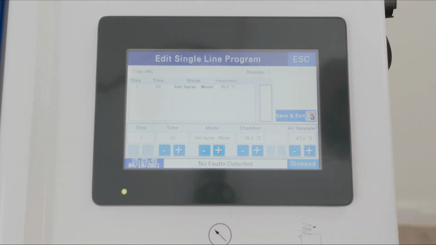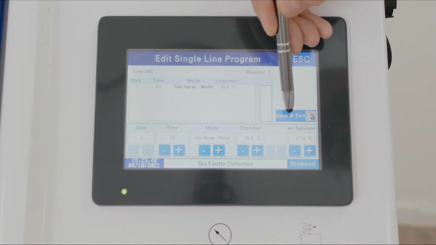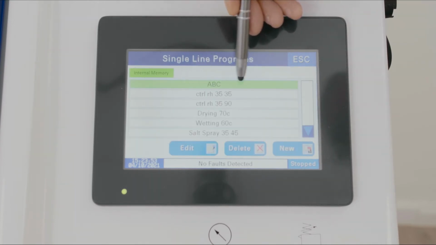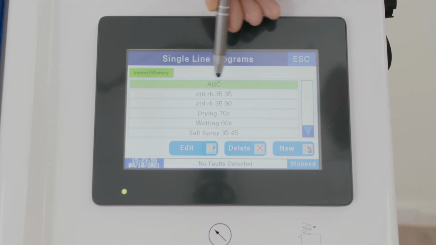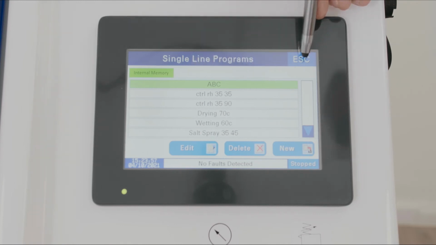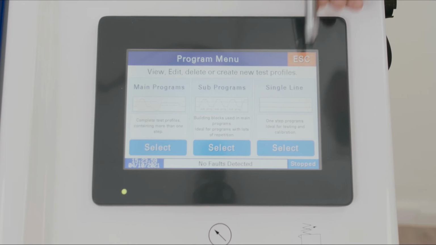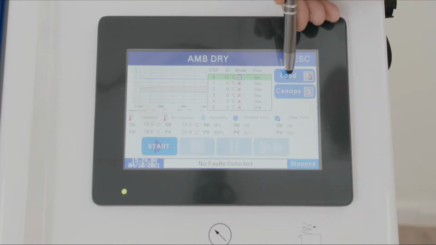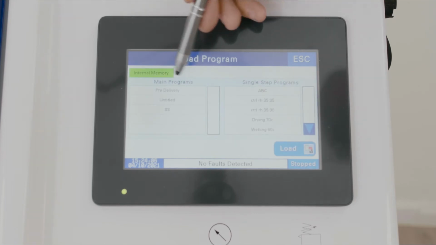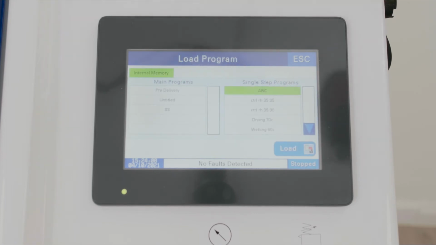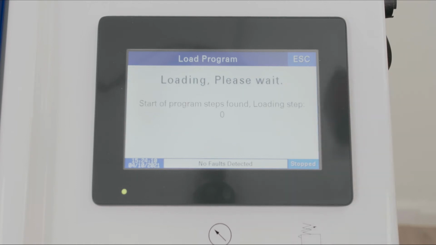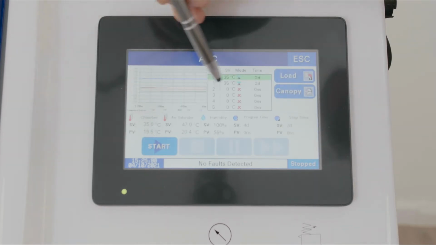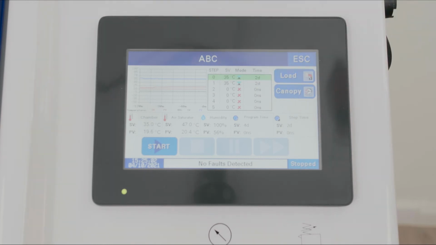Once we are sure that the program is correct, we select Save and Exit. We can now see our new program as part of the memory. To load a single program, we would go to Operation, Load. We find our program, we select Load, and now we are ready to press play and start the chamber running the profile.